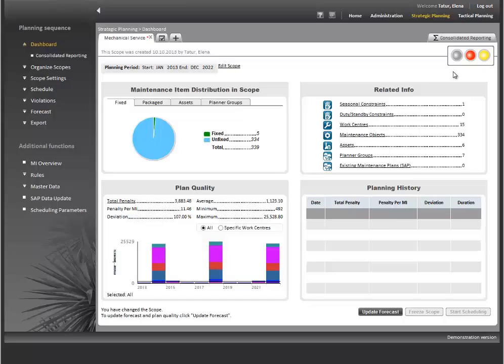There are 3 semaphores on the upper right corner of the page. The first or the second semaphore will be highlighted in red if any business rule is violated and it cannot be corrected during automatic scheduling. If violation can be improved during scheduling, then the third semaphore is highlighted in yellow.